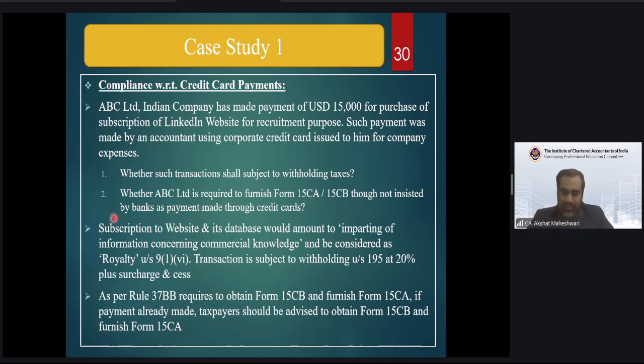So now the solution to this is that a subscription to a website and its database would amount to imparting of information as commercial knowledge, as a royalty, because we are using their copyrighted assets. As per domestic law in section 9(1)(vi), this transaction will fall under royalty. So we have to withhold tax, and the tax rate is prescribed under section 115A, so we have to read 115A as well. In that, the tax rate on royalty is 20% plus surcharge plus cess. But since we have already made the remittance, how can you withhold tax at 20%?